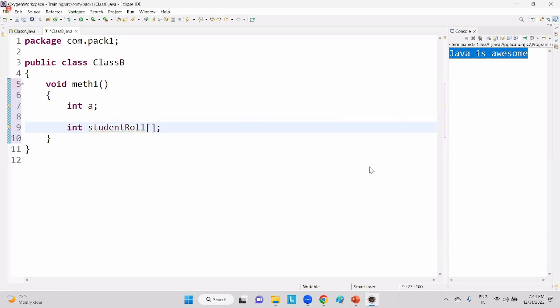I'm speaking about declaration. I'm not speaking about instantiation of an array. Just declaration. Now, this is the int data type. This is the int array. What is the name of this array? Student roll number.